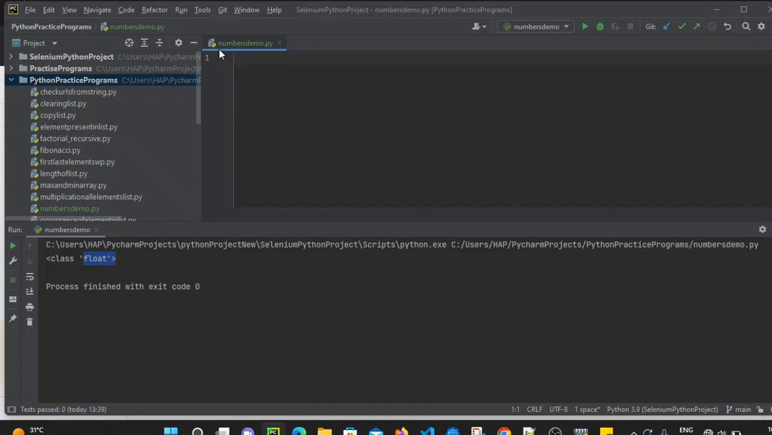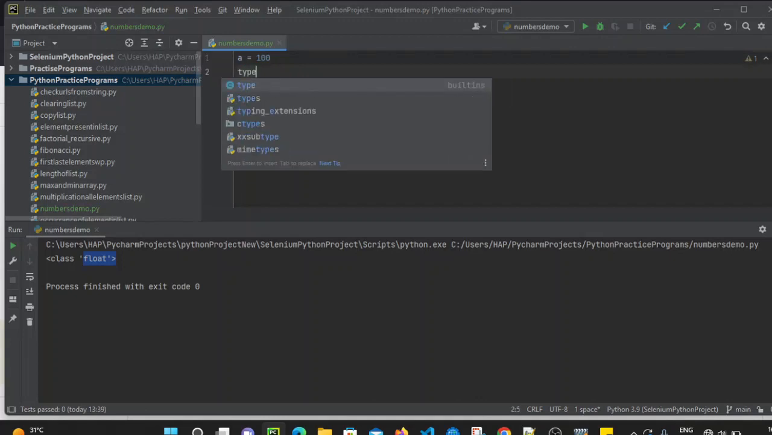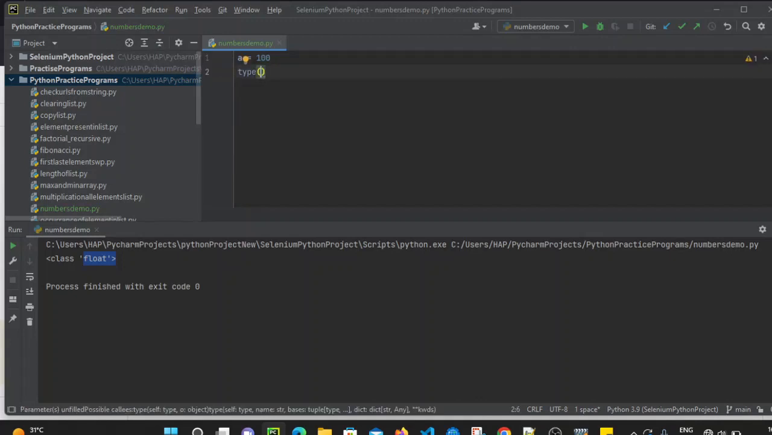Now let's say I'm going to define one number. Let's say a equals 100. We have already seen that a equals 100 is a whole number, that is an integer, right? So this is an integer type of variable. Now let's try to print the type of a. So I'm going to print type of a. When we run this file, we get the output as integer because this a is of integer type.